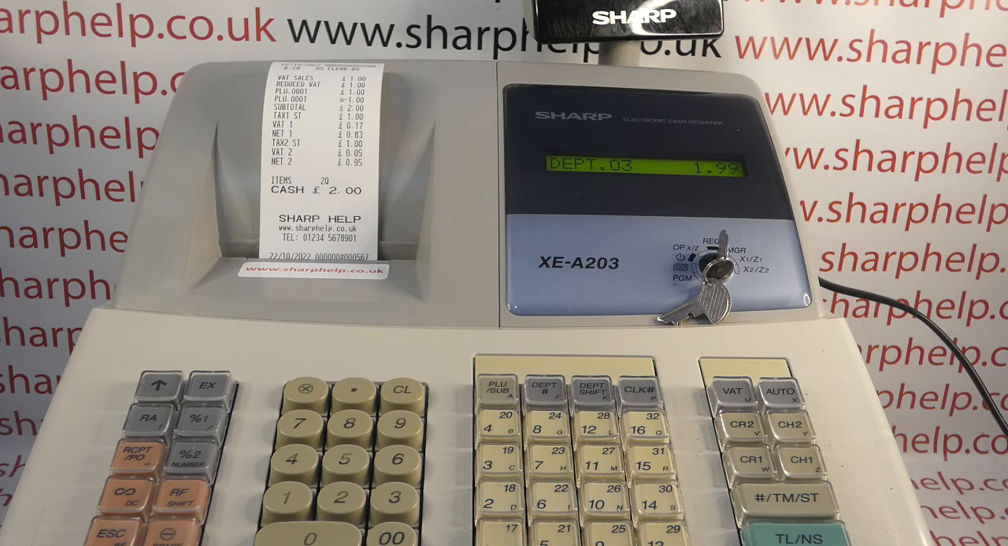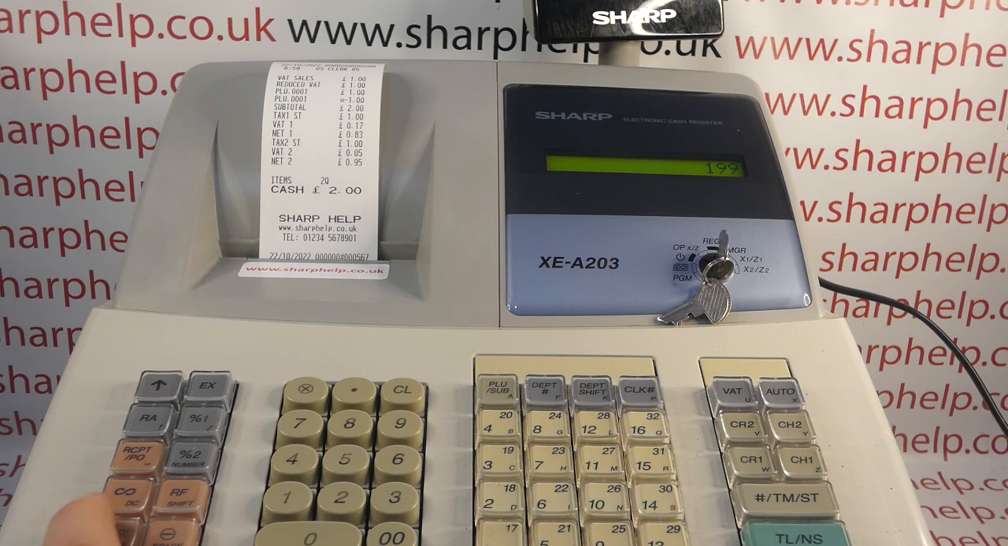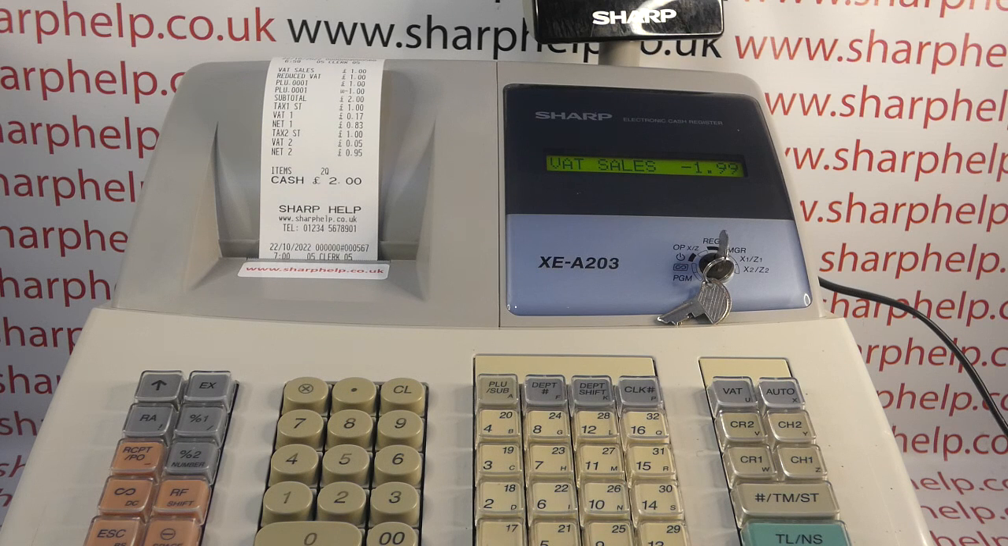If we've realised now, or the customer's changed their mind possibly, that the first line of that sale is incorrect, obviously we can't just press the void button. What we have to do is enter the amount, so it's 199. Then we press the void key, so that infinity symbol button here. Then you enter the department, so that has voided the 199 into the VAT sales department 1 entry.